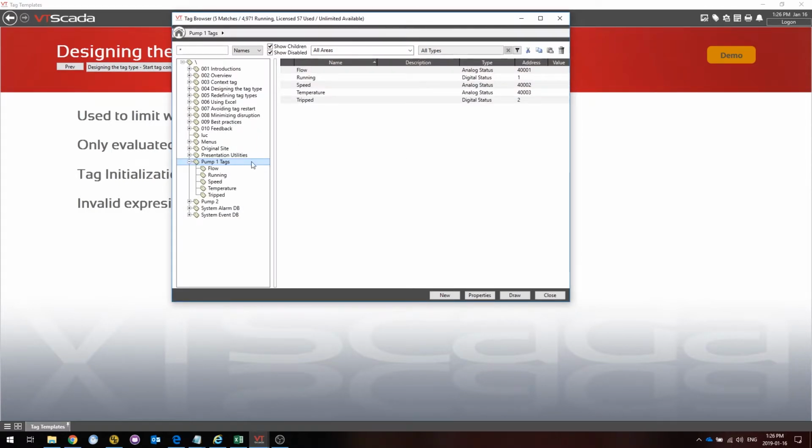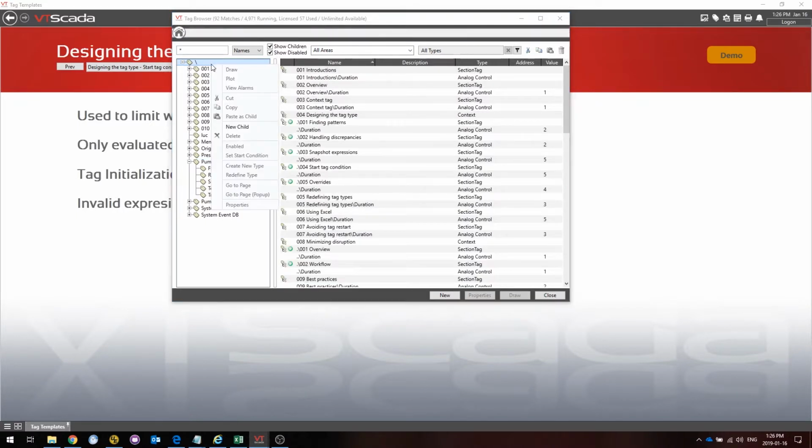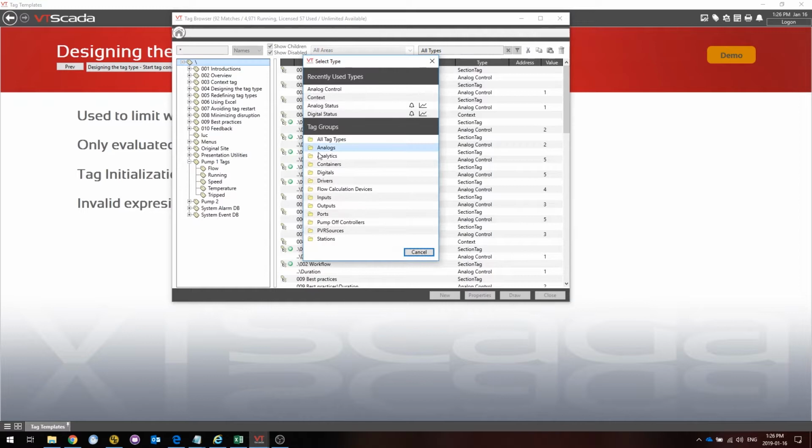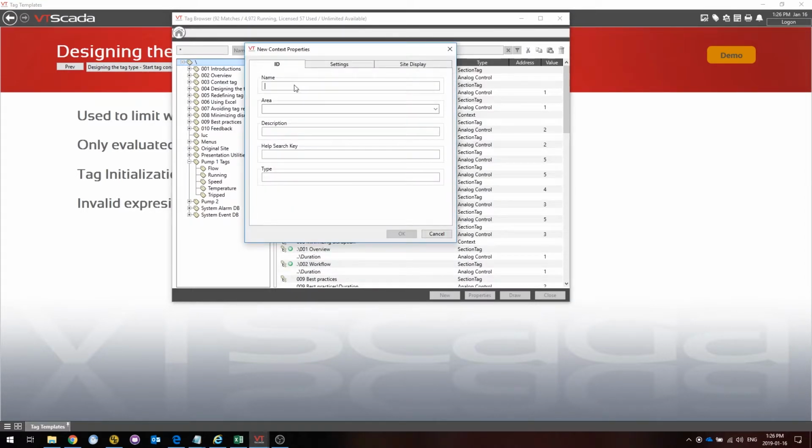So I'm going to make use of the 2 pumps that I already have. And I'm going to create a new context at the root level. And again, I'm creating these context tags. They're the building blocks of all of our tag types. I'll name this site 1. And this one is going to be called demo pump site.